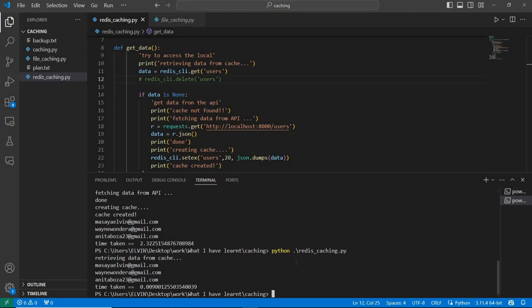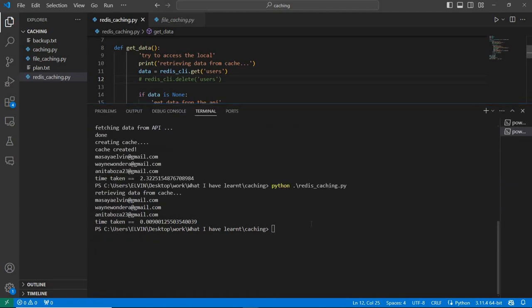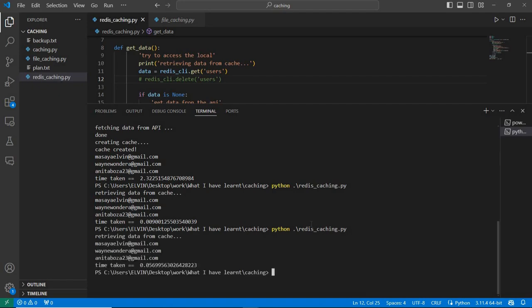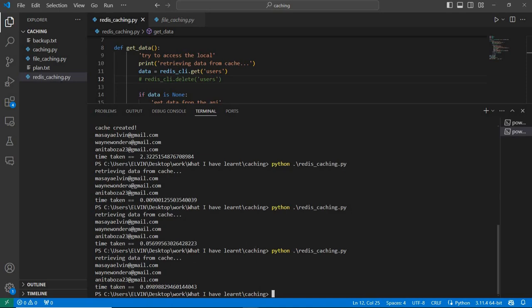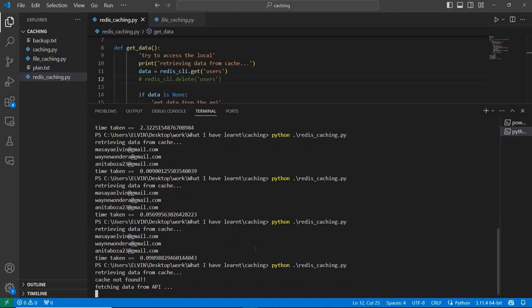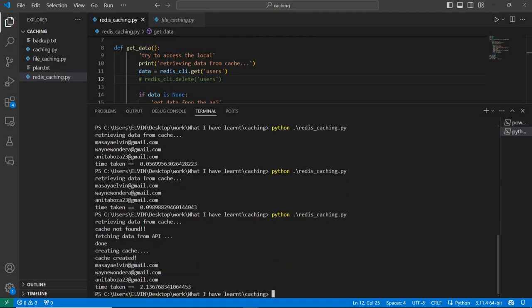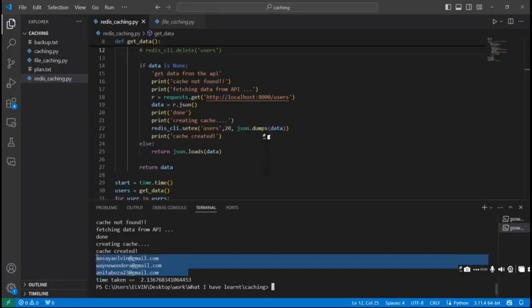You can see it's still serving from the cache. I believe 20 seconds are almost over. You can see it's still serving from the cache. You can see now data not found in the cache. It retrieves the data from the API and sets the expiry date for 20 seconds. So after every 20 seconds, your cache should be updating. So in case this data is updated or more users are added, it will give more users here, more results.